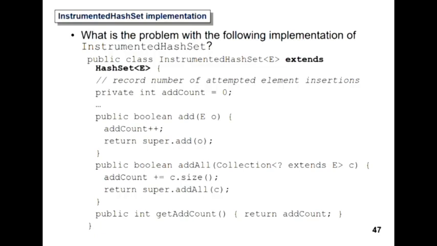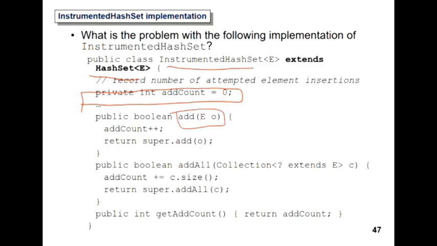So I've got a class, and I've called it instrumented hash set, extends hash set. This is the variable that I want to keep a record of, add count. So how many times somebody tries to add something to a set. So if I'm extending the hash set, then all I want to do is add my new behavior to it. So whenever somebody tries to add an element to the set, I just say add count increase by 1. And then I want to return super.add, because obviously hash set already implements add, so there's no need to duplicate any of that code. So you say super.add, and you make use of that code.